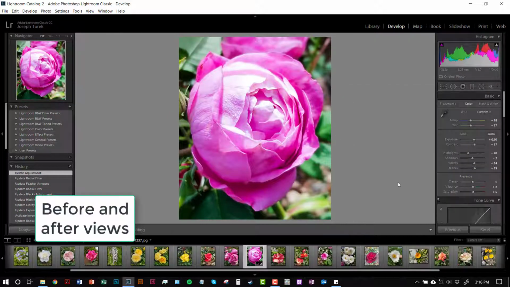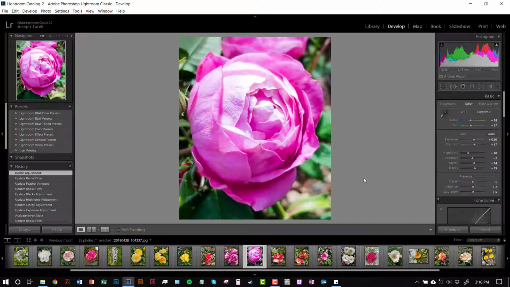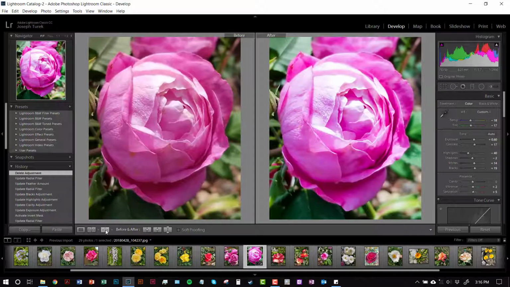Okay, we've made a lot of edits to this photo. And if you want to see kind of the before and after edits of the photo, you can use the backslash key, which should be right above your enter key. If you hold that, that toggles before and after. Or you can use these before and after views. If you click on this, it'll show you a side by side.